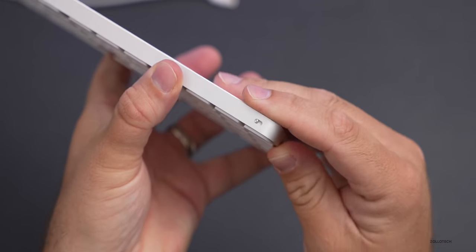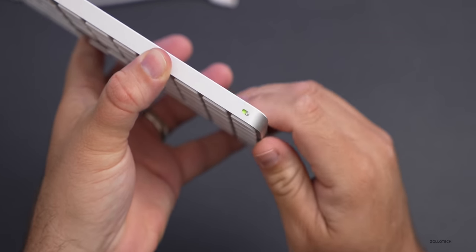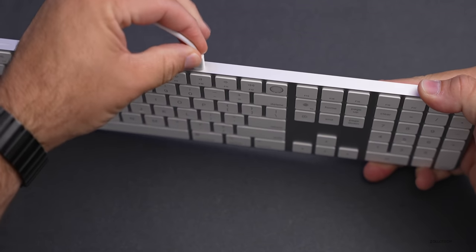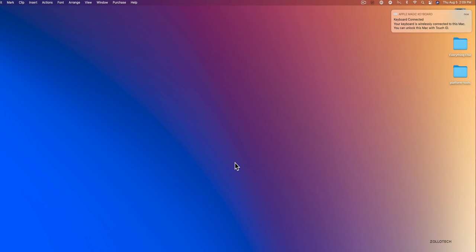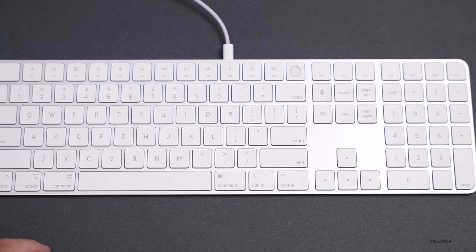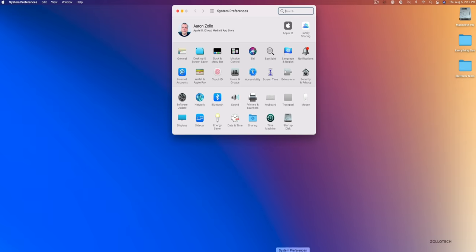Now we'll go ahead and turn on the keyboard. So we'll flip the switch on and then we'll connect it to the iMac and we'll just plug it in here. And you can see that it pops up on the screen and it recognizes it. Now we need to go and set up Touch ID. So we'll go to our System Preferences.